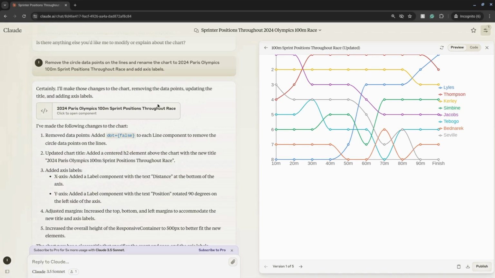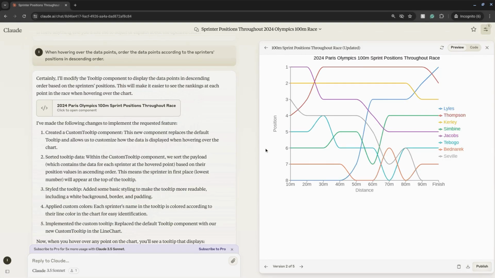In the second iteration, we're asking Claude to remove the circle data points on the lines and rename the chart, as well as adding axis labels. Because if you're just looking at this without any context, you have no idea what this chart is showing. Now the data visualization looks cleaner, and if you don't have any context about the data, you can see what the visualization is trying to convey.